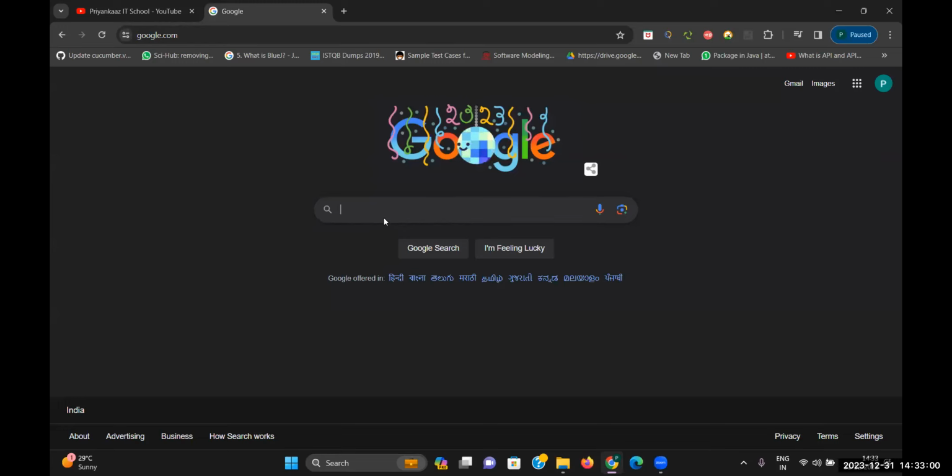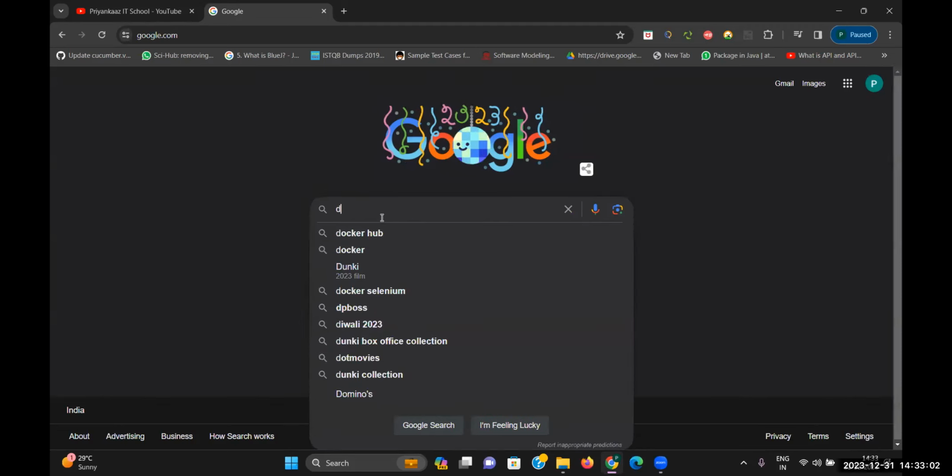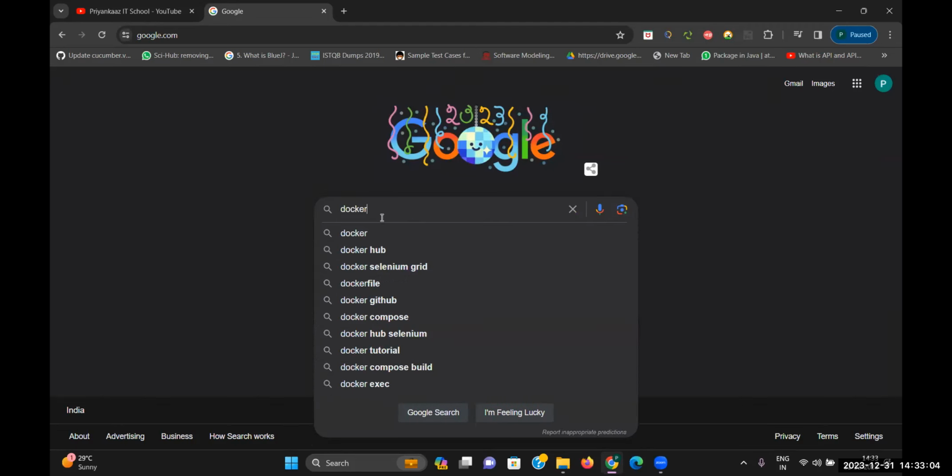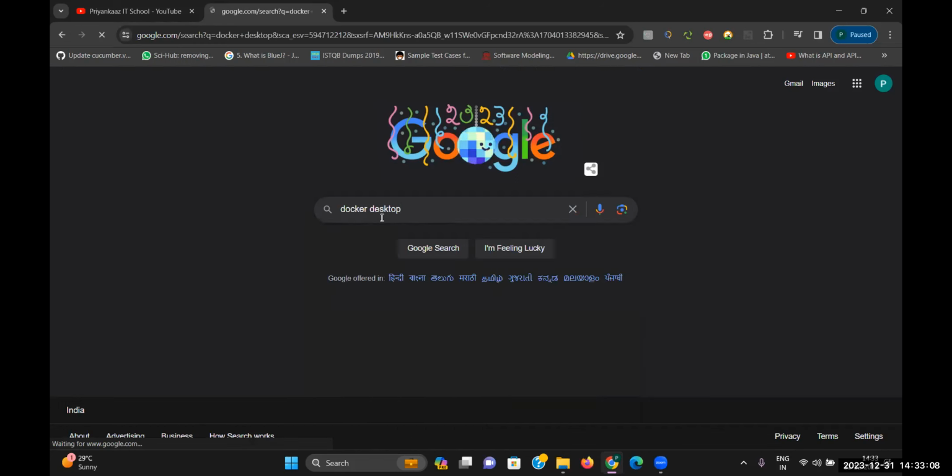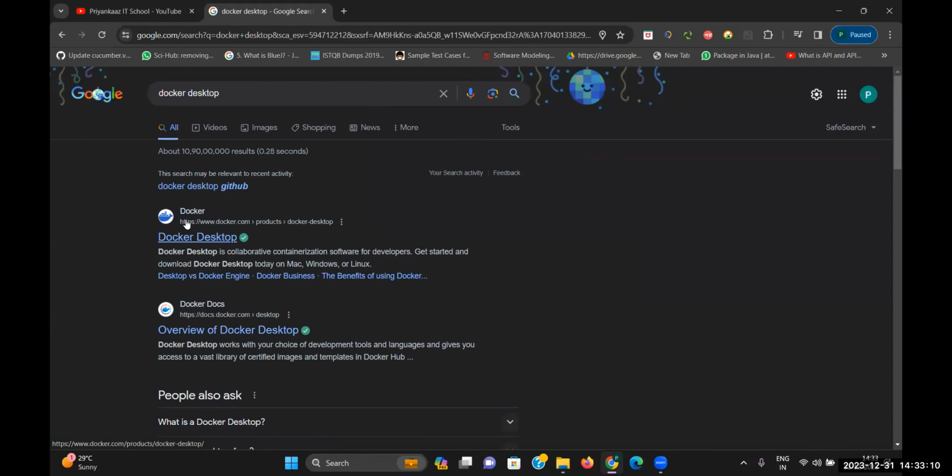with some other system. So very first, guys, for Docker Desktop, you need to open this particular website. Just search on Google Docker Desktop, and then you will get this official website, docker.com. You can see they have mentioned a very good meaning for this, what exactly Docker Desktop is. It is a collaborative containerization software for developers.